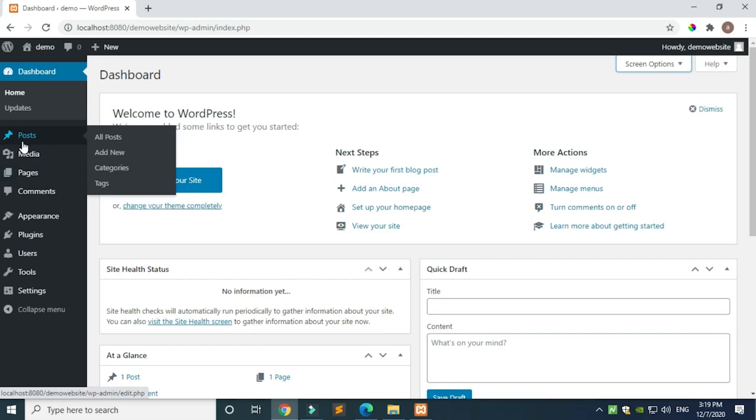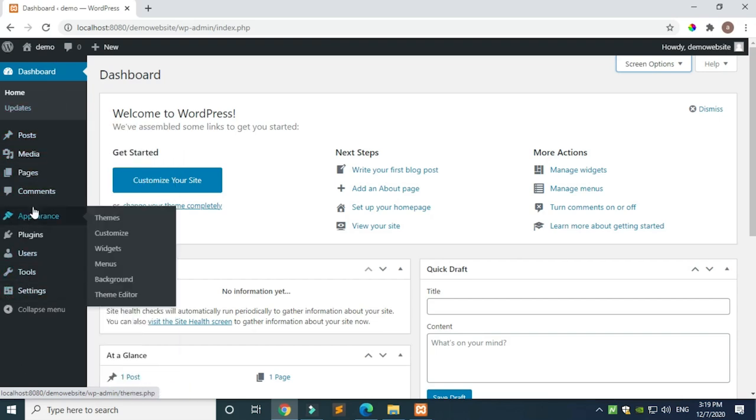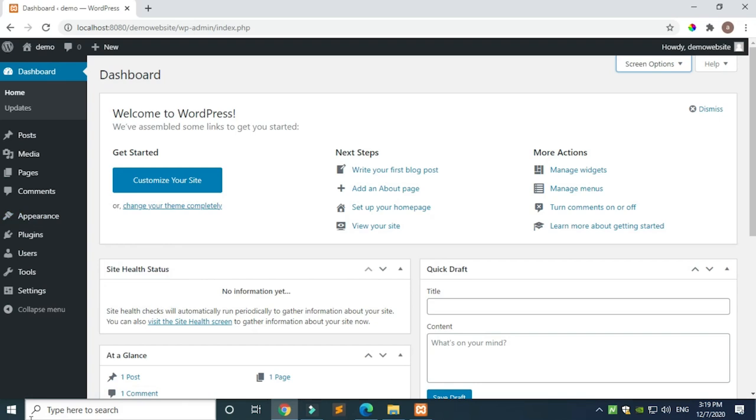Your posts, media, pages, comments, all this comes in the dashboard menu. So the WordPress dashboard provides a navigation menu that contains some menu options. As I told you, posts, media, pages, comments, appearance, plugins, users, tools, settings, these all are the menu.